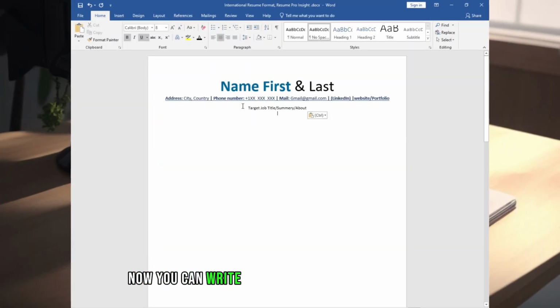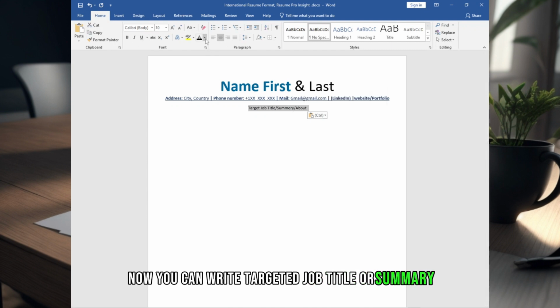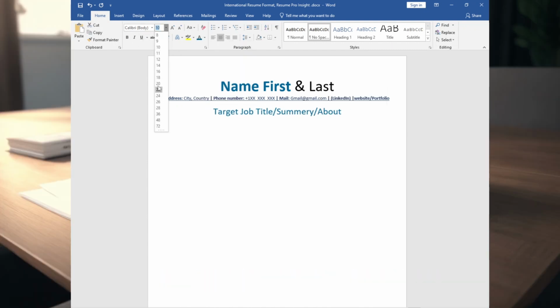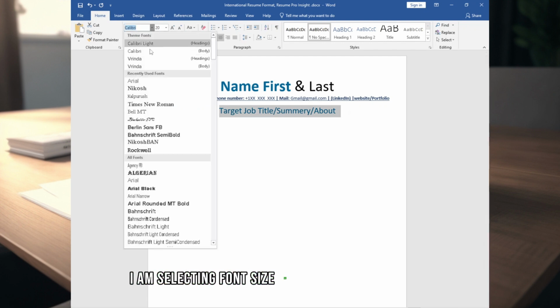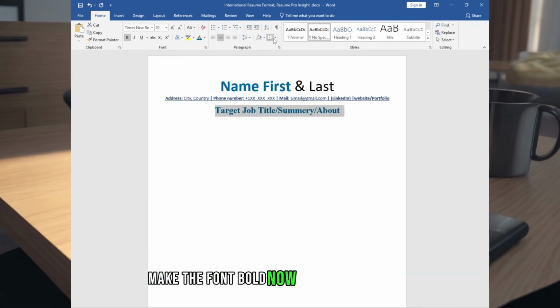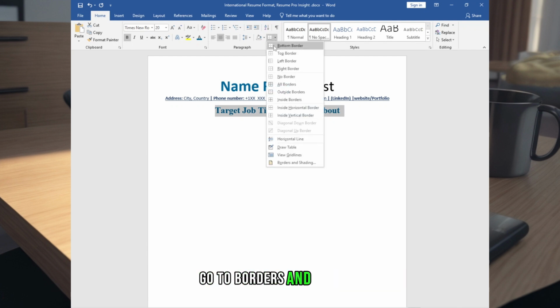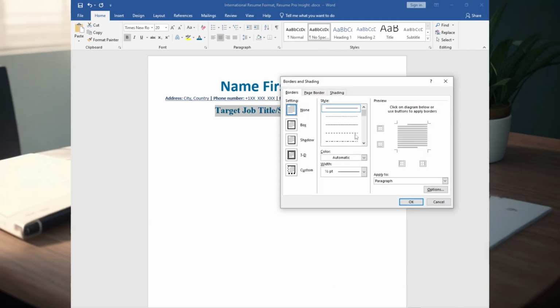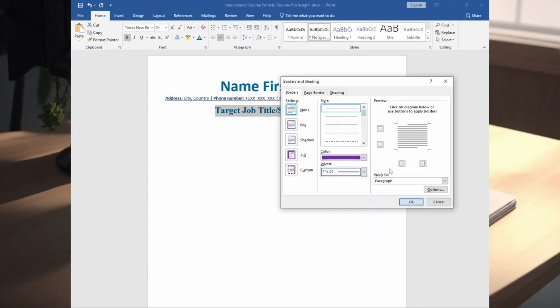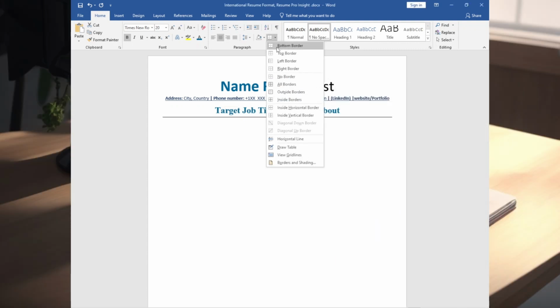Now you can write your targeted job title or summary or about or background, whichever you prefer. Make it big. For this resume, I am selecting font size 20, font Times New Roman. Make the font bold. Now add a border in here. Go to Borders and Shading. You can customize the borders, color and width according to your preference. Select lower and upper border.